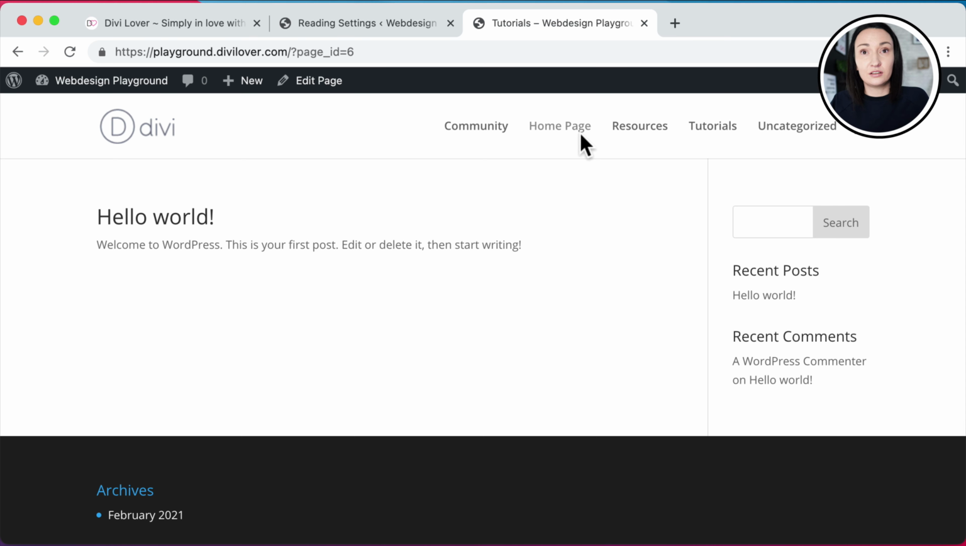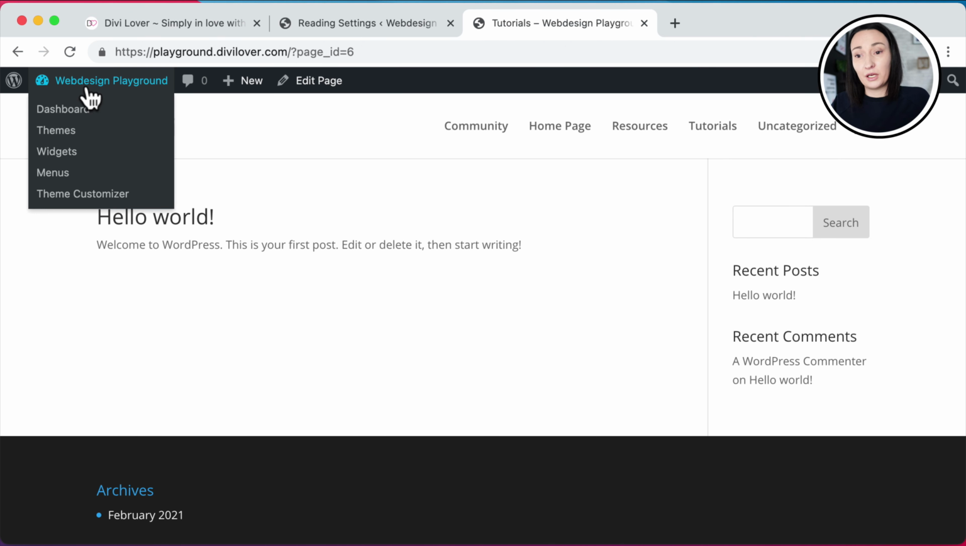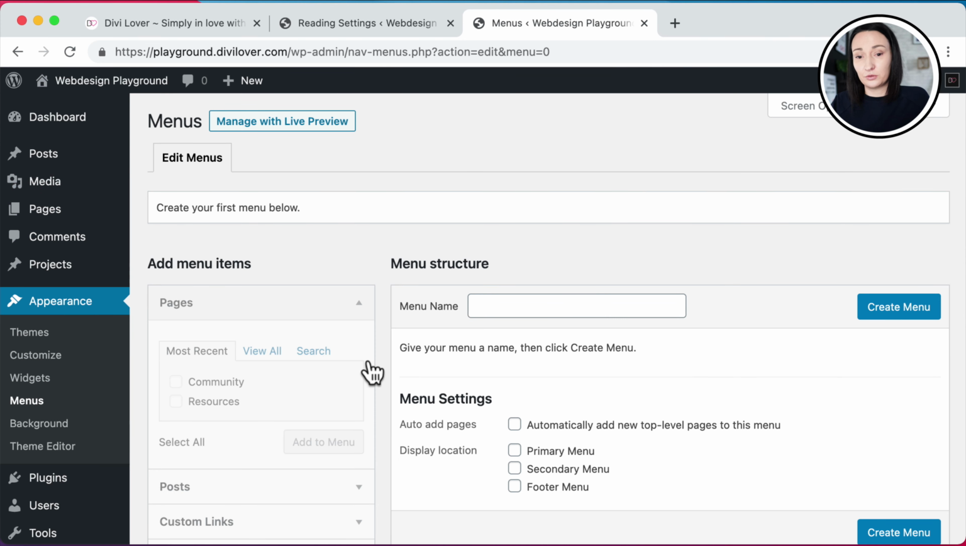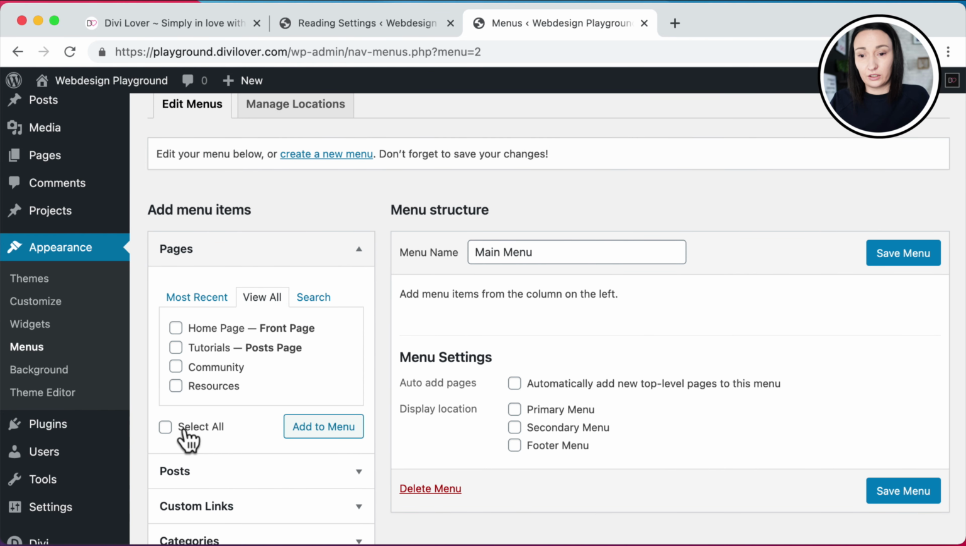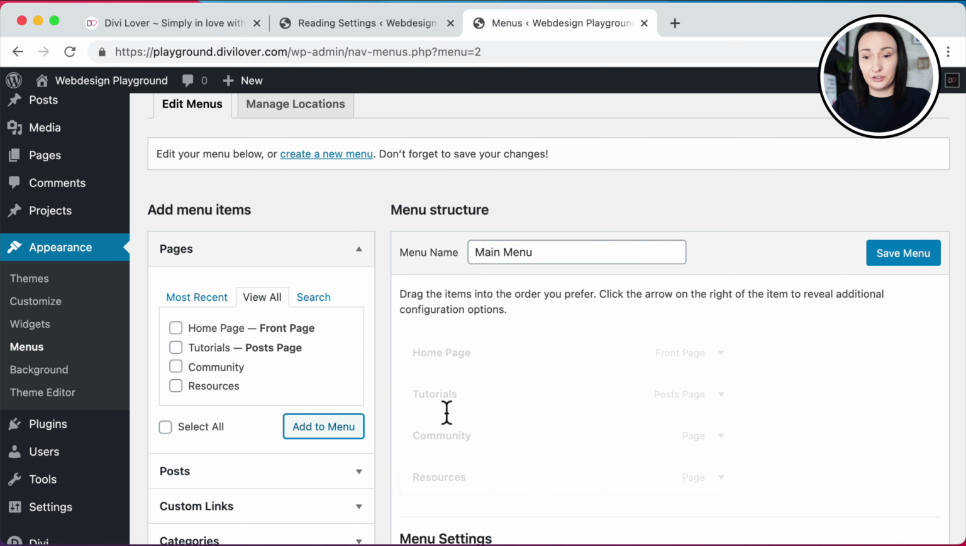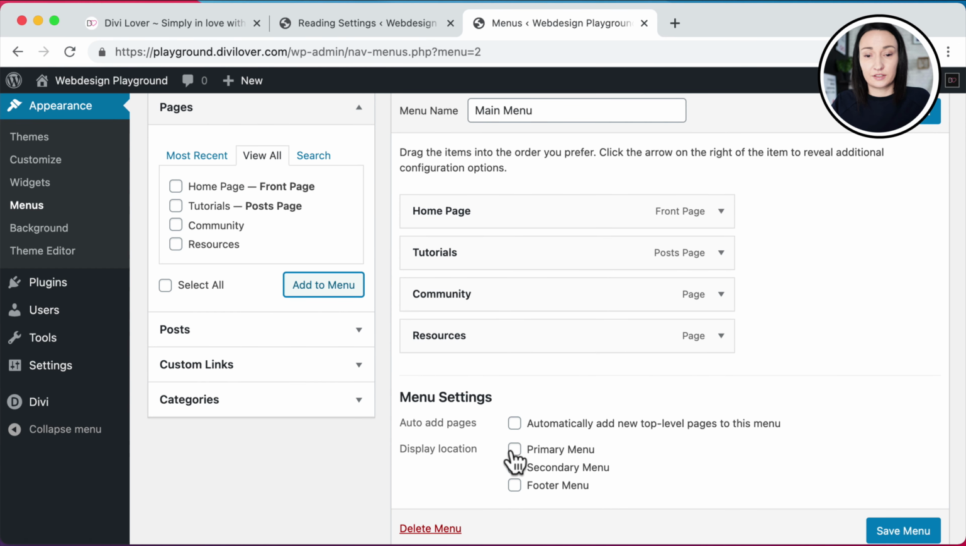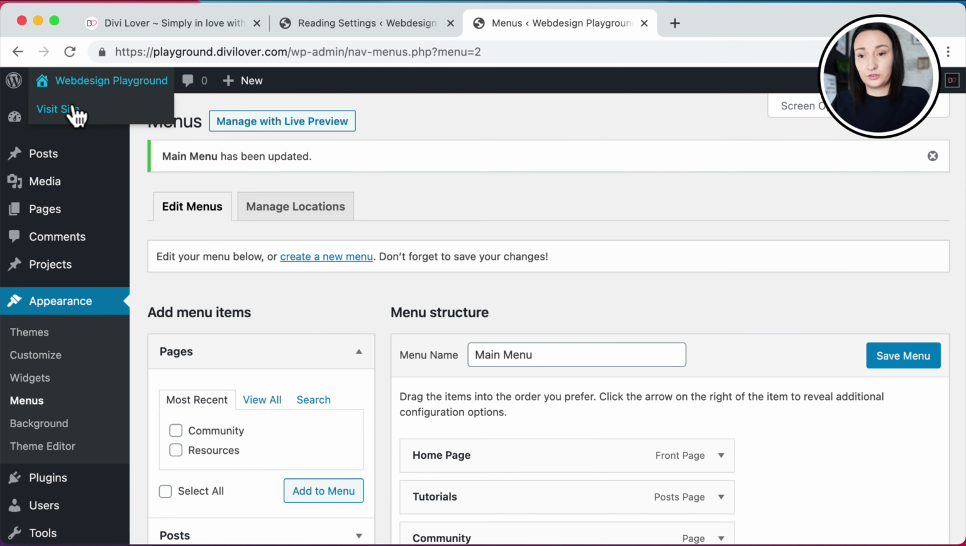And as you can see, Divi by default also includes all your pages and even categories in the main menu, but that is only until you assign a menu that you create yourself. So under menus here or here, appearance menus, you can create a new menu. Let's call it main menu. And now let's add all our pages in here. And if I set it as my primary menu, it would display instead of this default one.